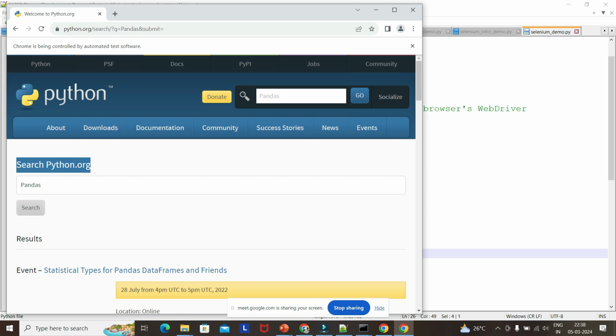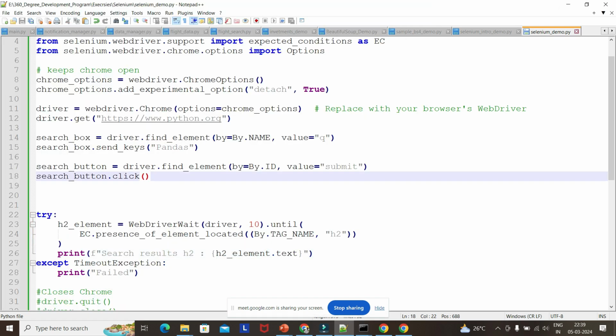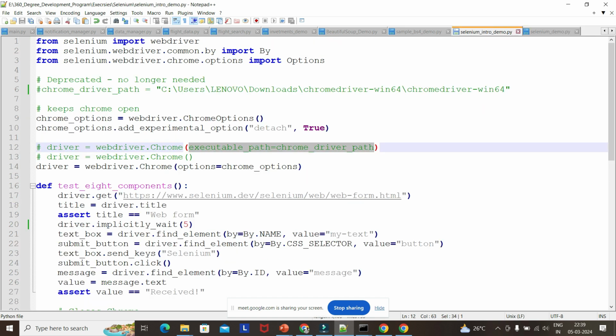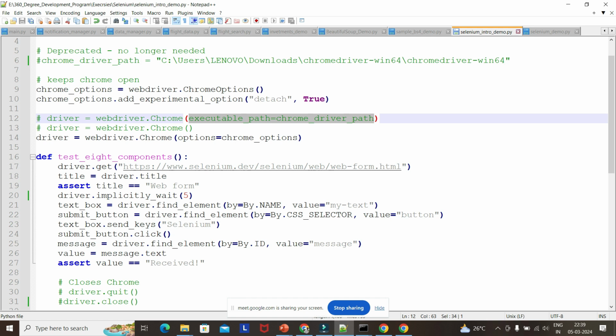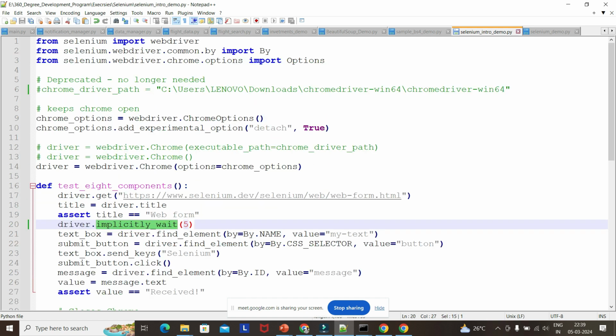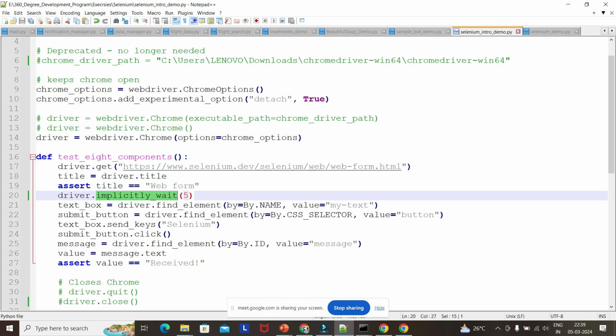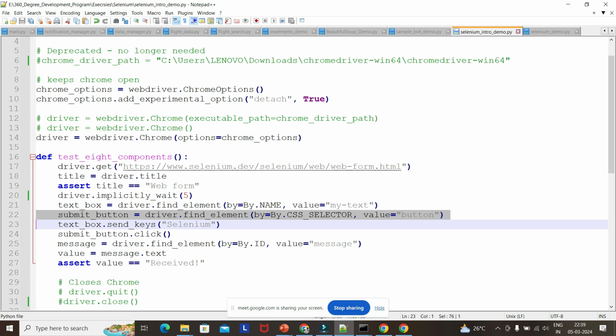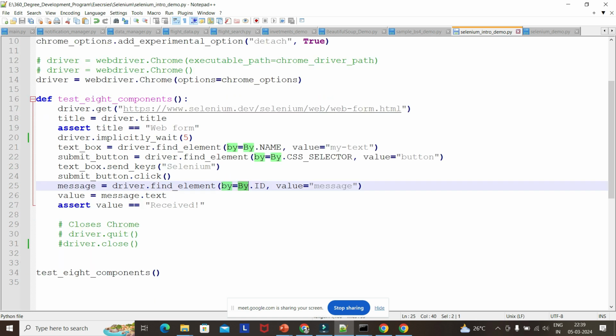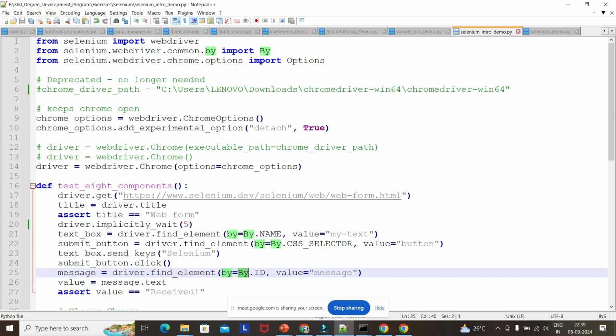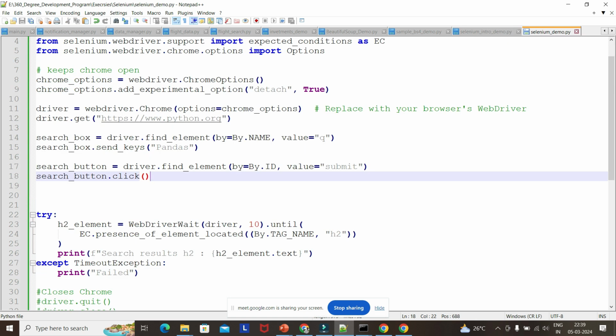So as of now, we have seen only finding by name and by ID. You can try different options, like implicit wait. There are multiple options instead of expected conditions. Like here we are opening Selenium and submitting a form by name, or by CSS selector, the button. We can do different kinds of things. So we have seen Python.org.